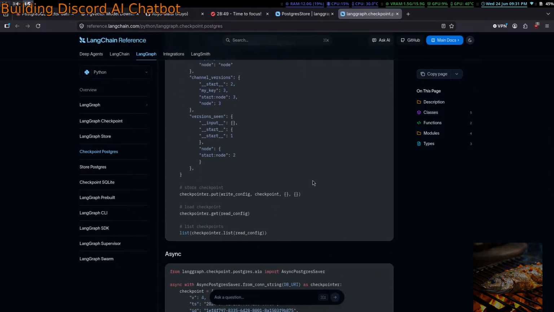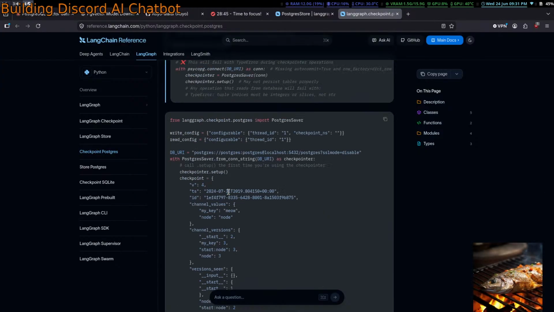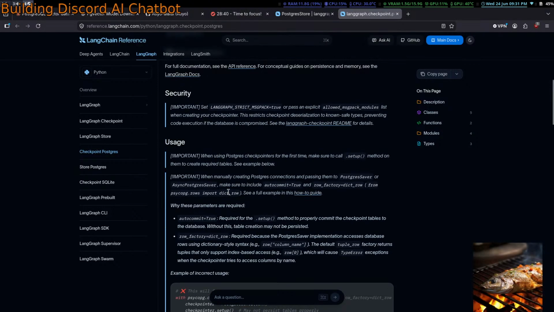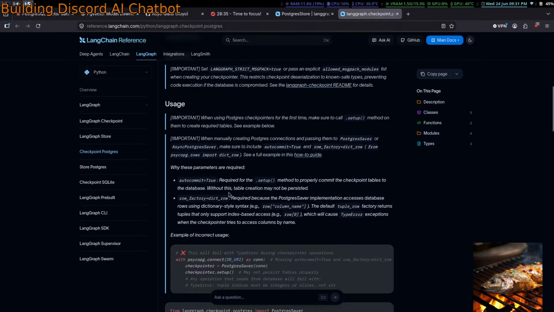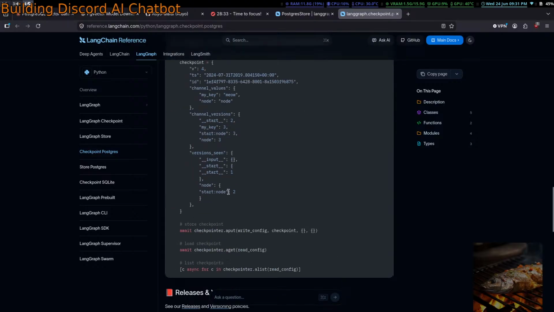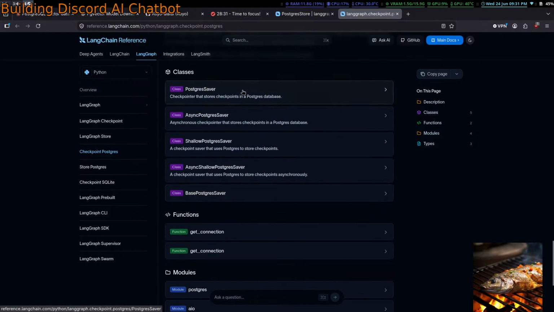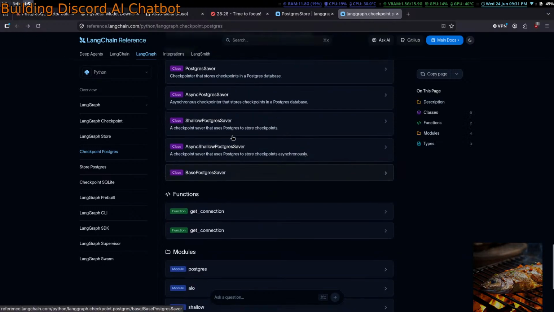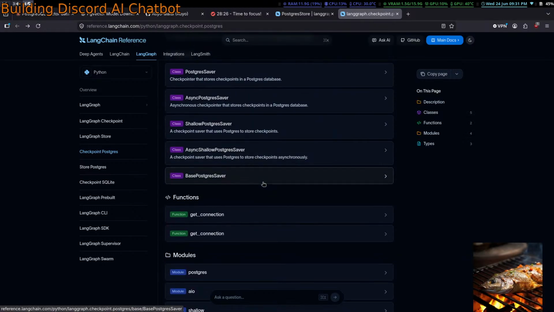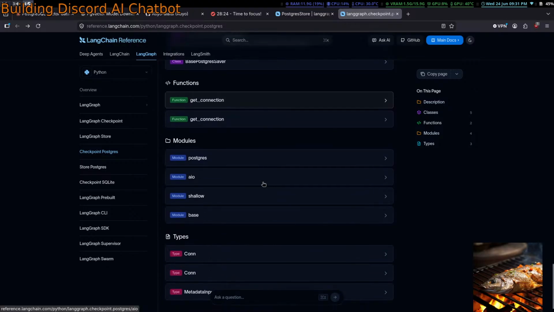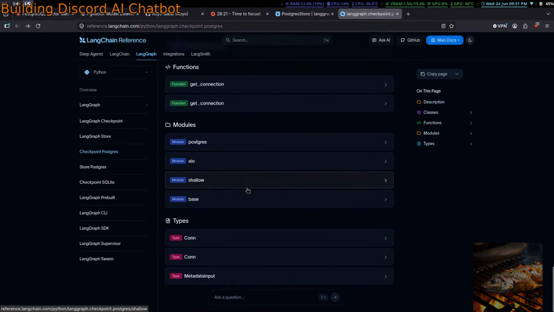Yeah, I have no idea. Put right config. What do these words even mean? Required auto commit. So how do I base Postgres server get connection shallow base con types con.